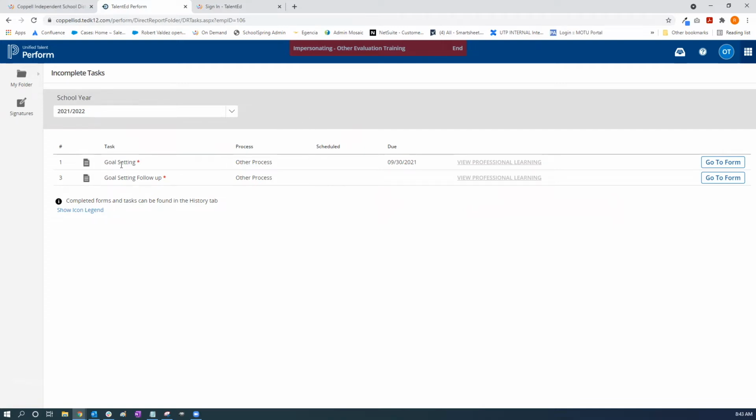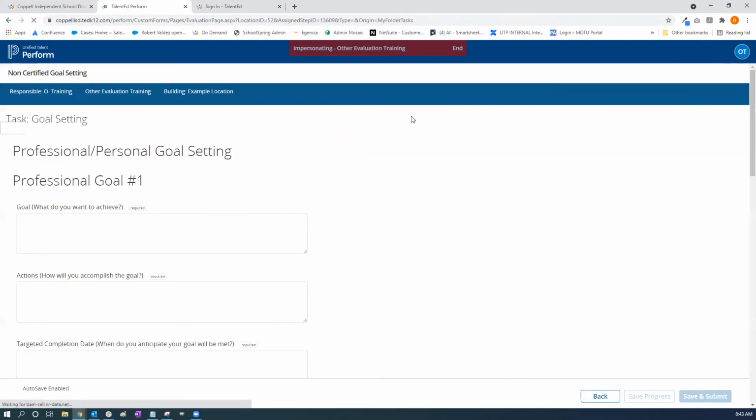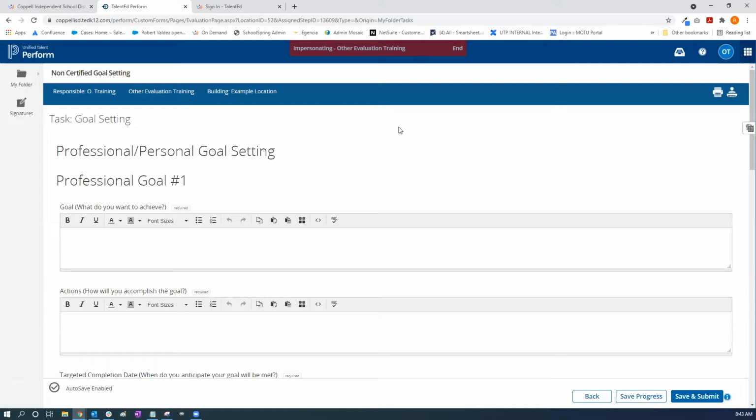To open up and complete a form, you're going to click on the Go to Form icon over here to the right. And when you do, you'll be taken to the form itself to complete. So almost every employee type should have some type of goal setting form. You should always work with your evaluator beforehand, before completing the document, to ensure that you are typing in the right goals for the year.